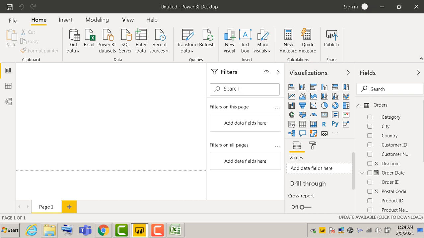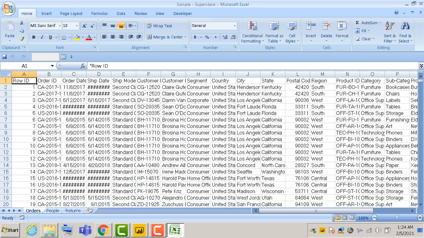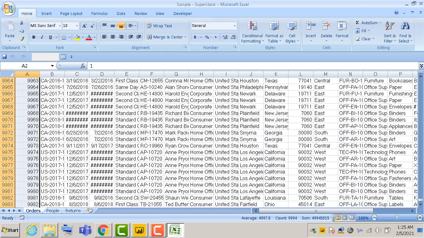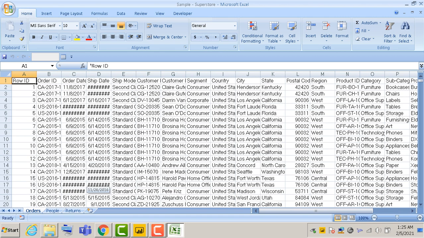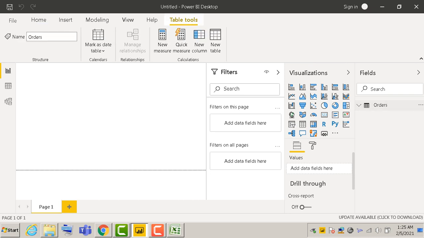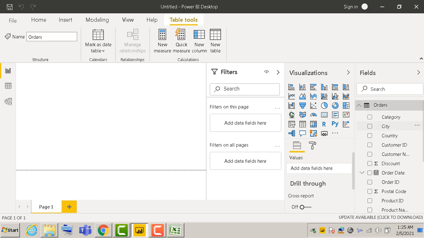Let me verify it. If I go to my Excel file and go down, you can see 9994. So the count matches the number of records inserted in Power BI desktop. Once the count is verified, go to Power BI desktop, and on the right you can find a Fields pane where the columns present in the orders sheet are displayed. These are the column names present in the orders sheet. Basically, you will see all the columns imported from the Excel file under the Fields section.